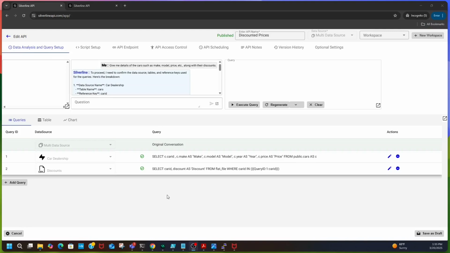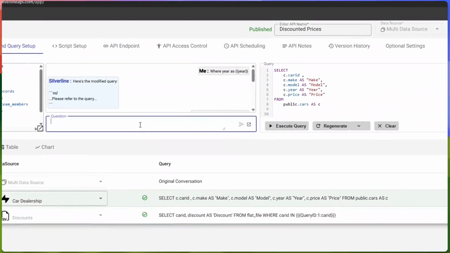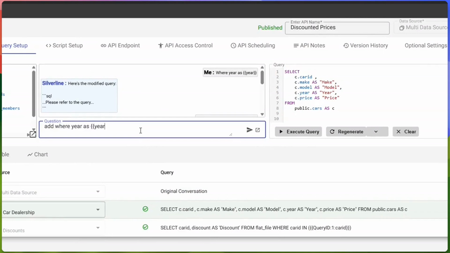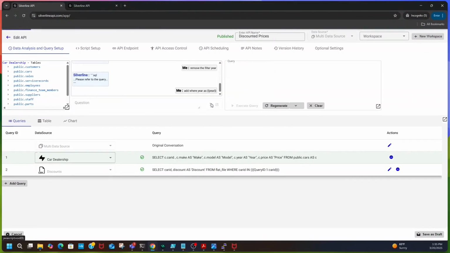Now, let's see how we could add a get parameter to our endpoint. So if you're looking for just the year, it'll give us all the inventory for that year. It's very straightforward. We go back to our data analysis and query setup tab. Let's edit the query here. We could add where year is year. This is how you include parameters: 2 open curly braces, parameter name, and 2 closed curly braces.